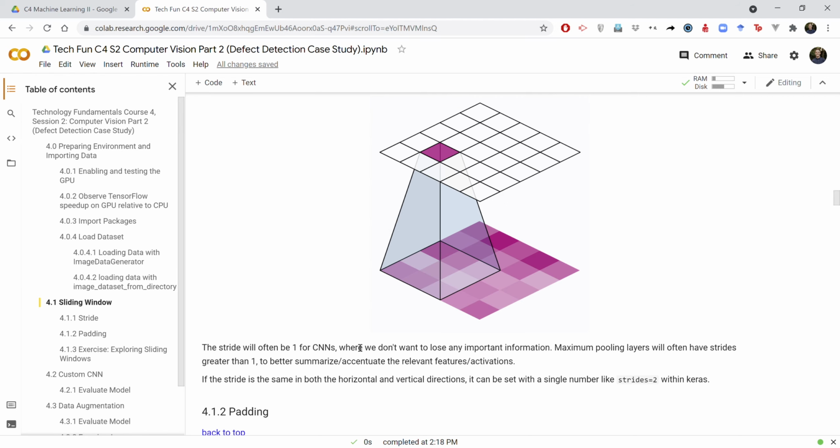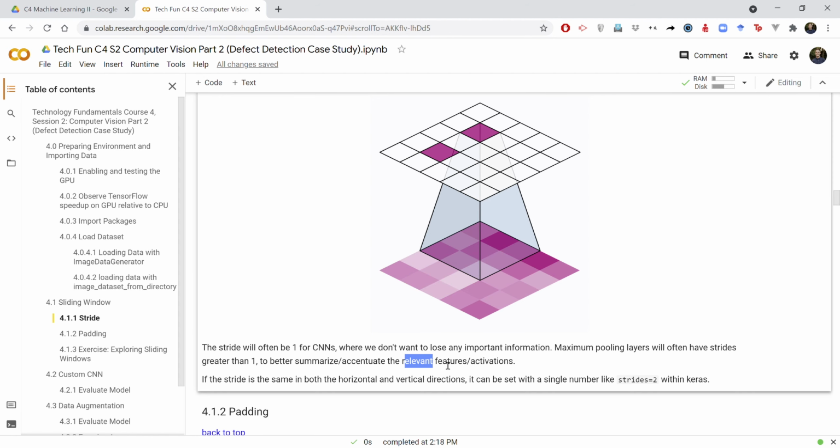Maximum pooling layers will often have strides greater than 1 in order to better summarize or accentuate the relevant features and activations. We wouldn't get any data density increase with a max pooling layer if we had the stride set to 1, because we'd return approximately the same number of pixels. So we often have a stride greater than 1 in the case of max pooling.